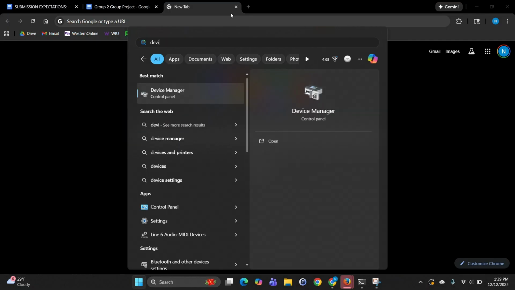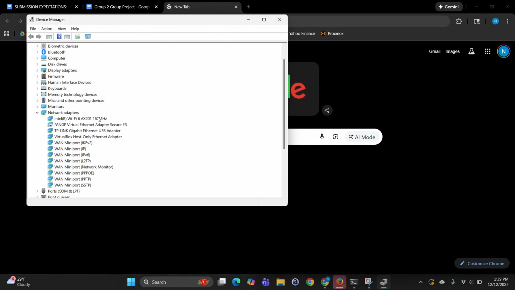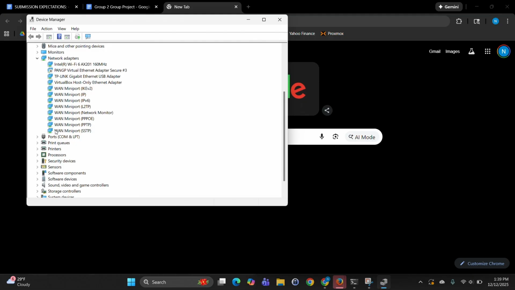I'll be showing you how we set up our firewall router for our group project. First, we open up Device Manager. And here we can see we have our router physically connected to the PC. So when you go to ports, you can see that our COM3 is active.